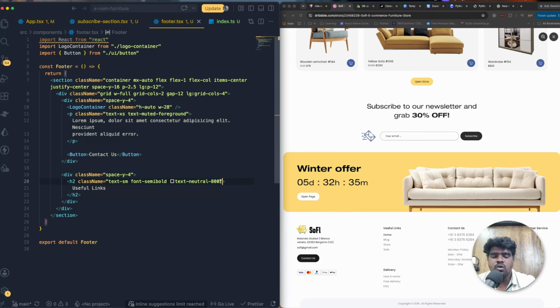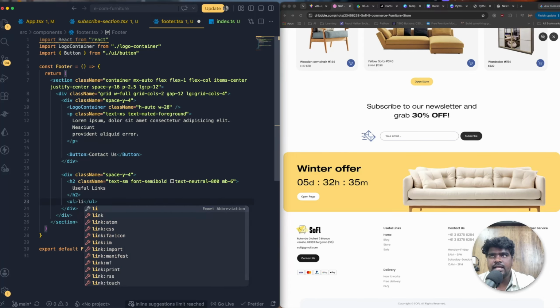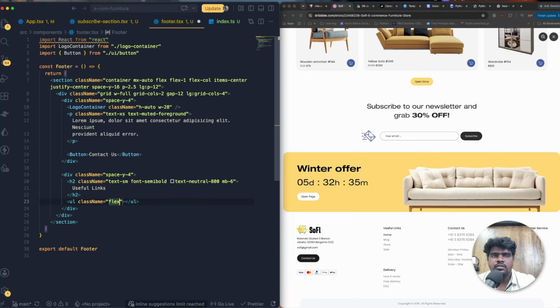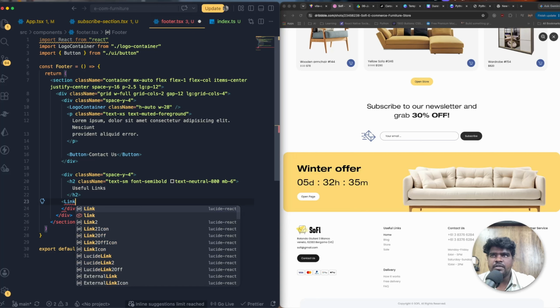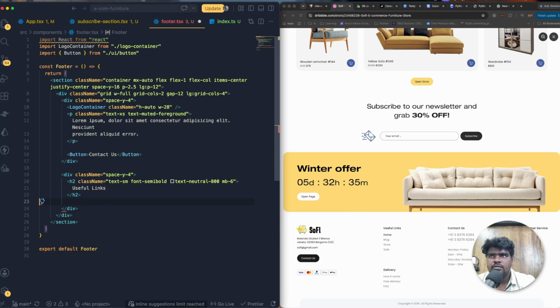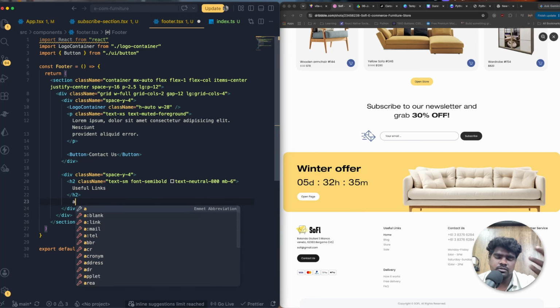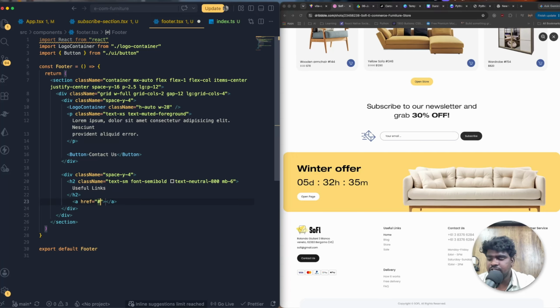And then I need some margin space below that, so margin bottom is going to be 6, and then right after here I'm gonna have a UL tag and an LI tag, sorry, UL tag, class name, which is going to be flex, or we can simply keep the link tags. Link, which is coming from, sorry, we don't have the link, my bad. href is going to be hash, and it's going to be Home.